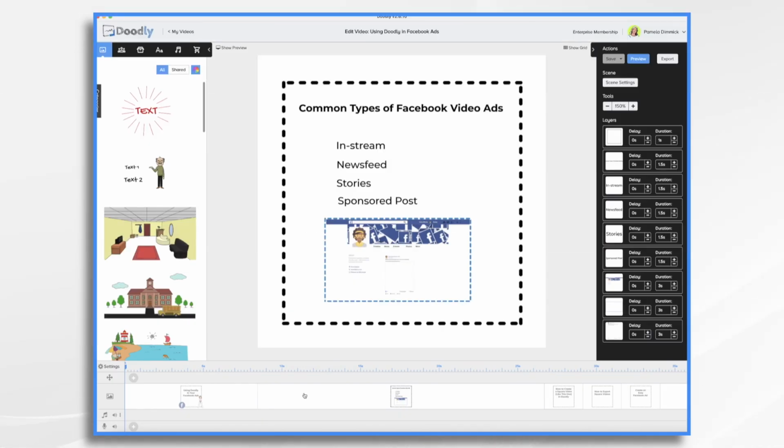Facebook allows you to make several different types of video ads: in-stream, newsfeed, stories, and sponsored posts are just a few examples. Now, with an in-stream ad, this is a video that you're going to see when you're watching another video. So say you're watching a funny video and it pauses halfway through and shows you an advertisement. Well, that's an in-stream video ad.